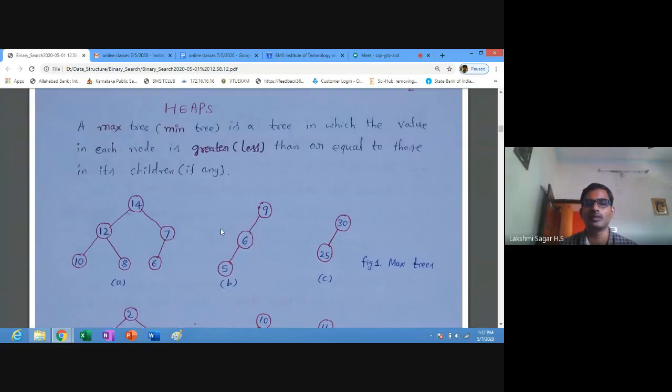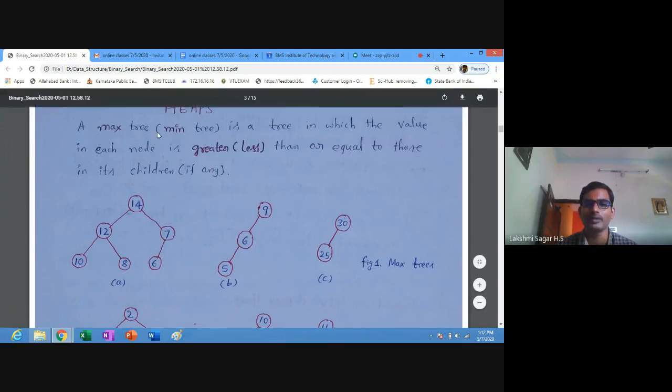A max tree or min tree is a tree in which the value in each node is greater or less than or equal to those in its children. So in the max tree, the value in each node is greater than its children. This is figure one, which has three examples. These three are max trees.